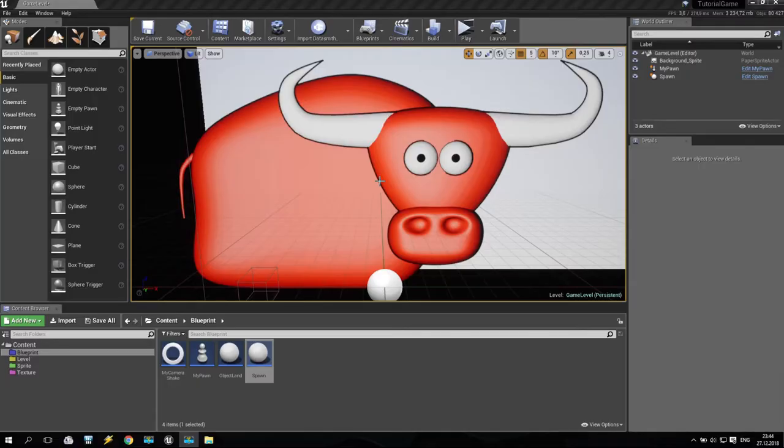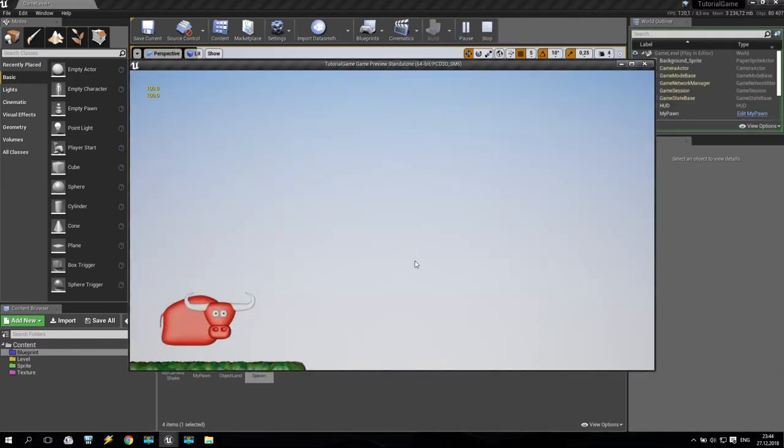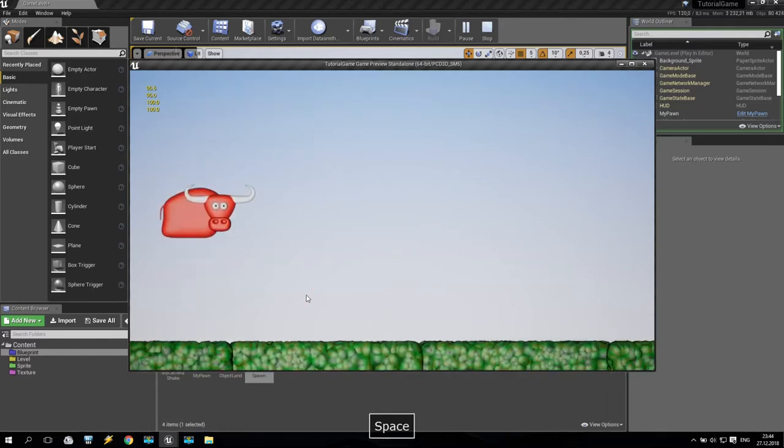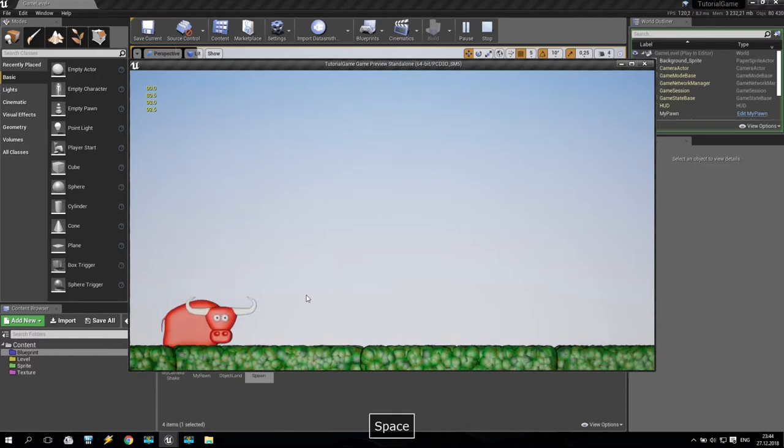Everyone, and welcome back to my Unreal Engine 4 tutorial. So we are continuing to create our first game in 2D. As you remember, we already created camera shake, my pawn, land object, and some spawn actor. So let's play and check what we get. We have some lands which are coming with some speed. We can jump. Looks like our bull is running.